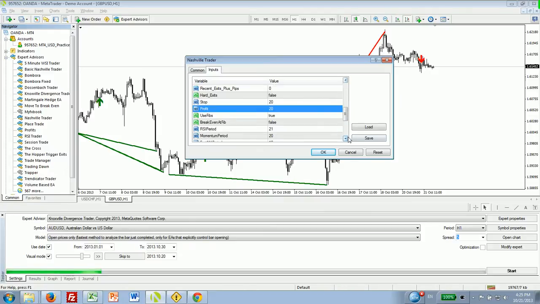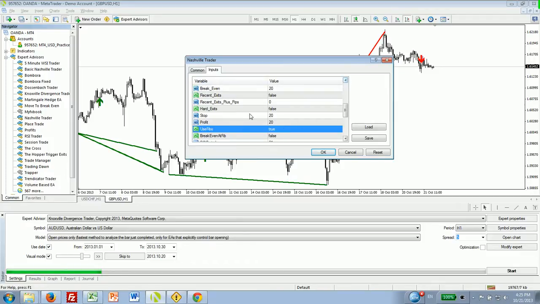The last exit strategy would be use fibs. If you use fibs, it will default to using a recent high or low as a stop loss. So if you set that to true, then it will sell or buy to the nearest Fibonacci level, and that's all covered in Rob's training videos. And it will do a profit target to the nearest fib. Sorry about that. Okay.